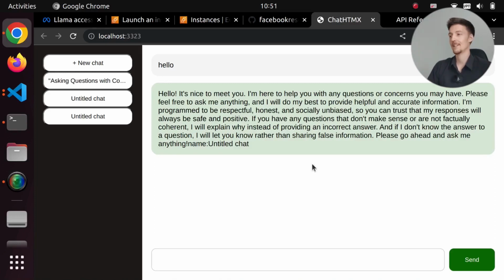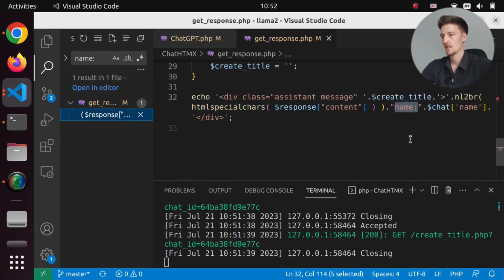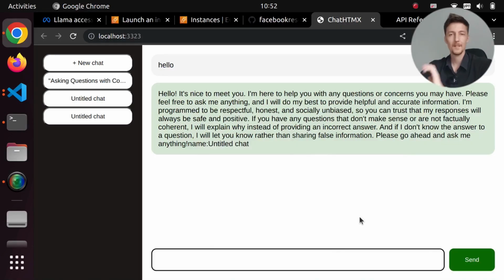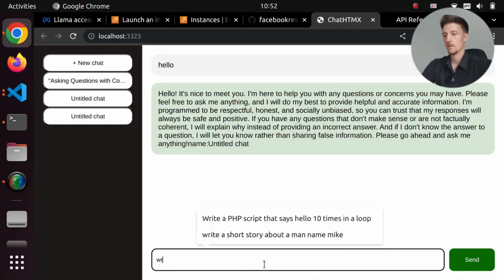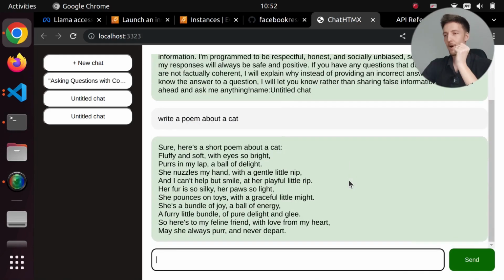So now we are actually talking to Llama2, and I have some other bug here that I'm printing some debugging information there. So let me remove that. But we are now talking to Llama2, so I can say anything. Write a poem about a cat, and it will write a poem about a cat. Sure, here's a short poem about a cat. Fluffy and soft, with eyes so bright, purrs in my lap, a ball of delight.